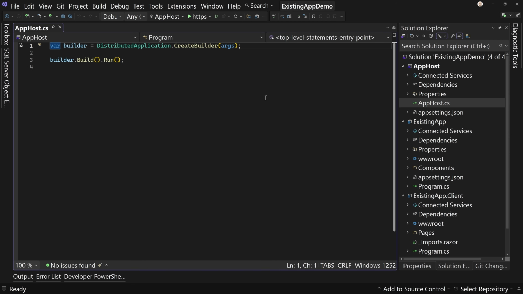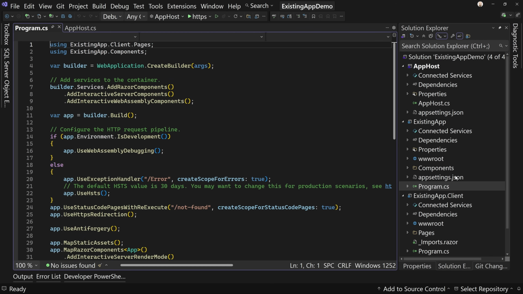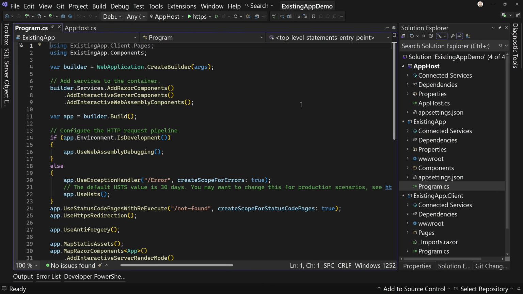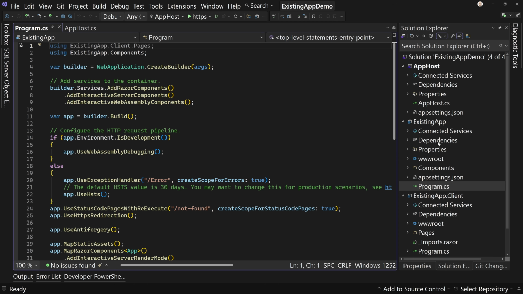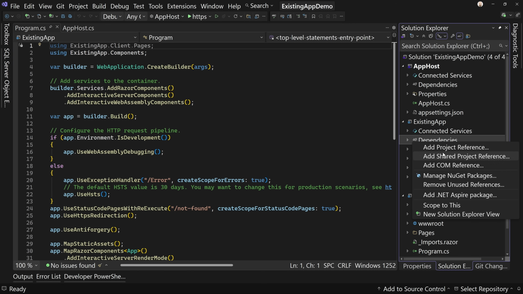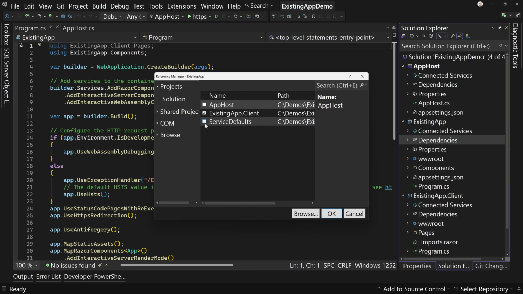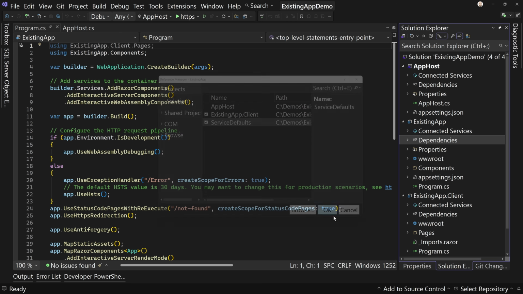So let's go into our existing app's program.cs. This is the program.cs for our Blazor web app, which is the server side part of that. There's also the client side part of that, which we don't have to touch. But let's go to the existing project. Actually, right click on dependencies first and say manage projects and check the box for service defaults. We do want to bring those in.